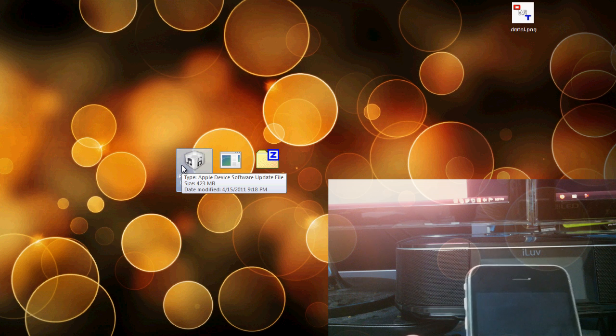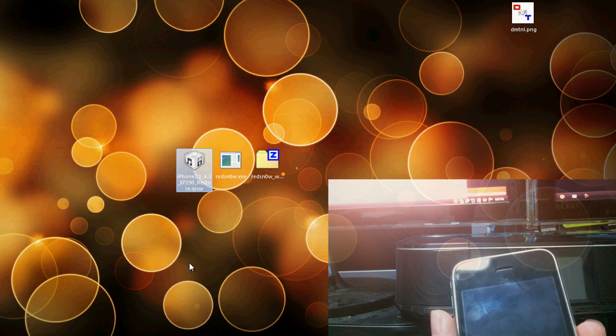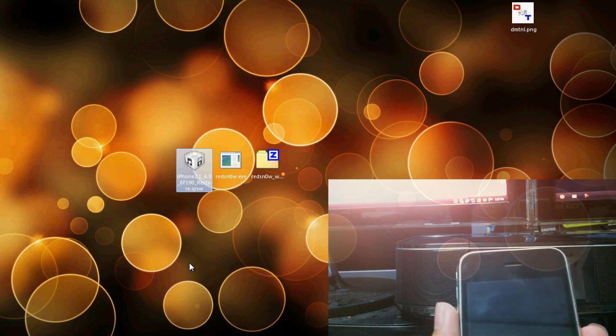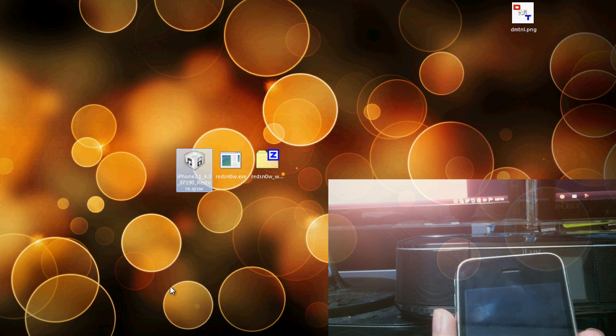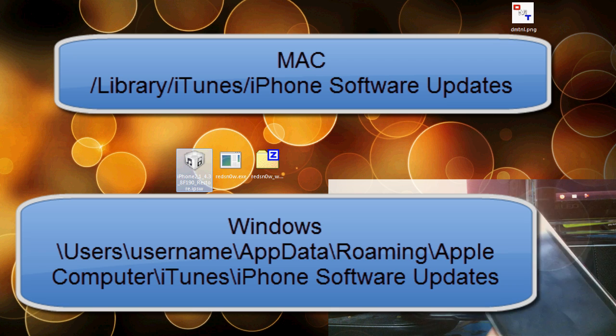If you installed iTunes and you updated iTunes to 4.3, it's going to store it in the iTunes app data folder, and I'm going to give you guys the directory for Mac and Windows right here on the screen where you would navigate to. Just for that part where it says username, you're going to want to put in your hard drive or the account you're on on your computer.